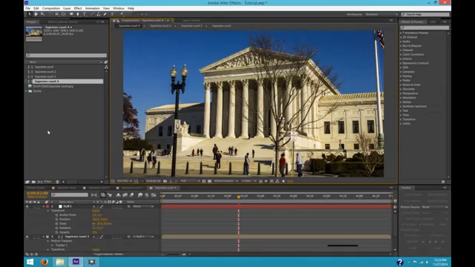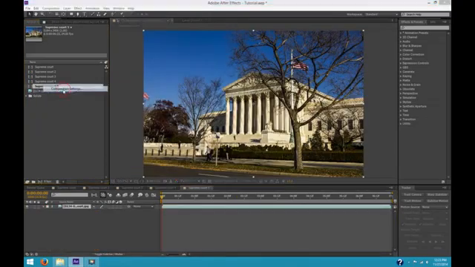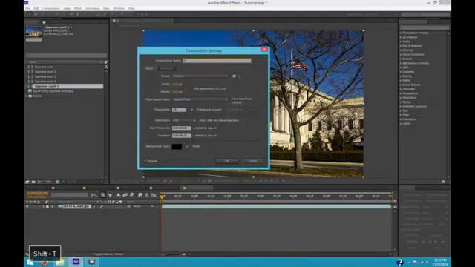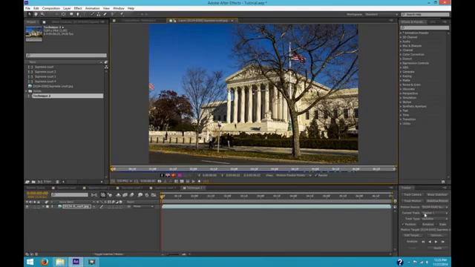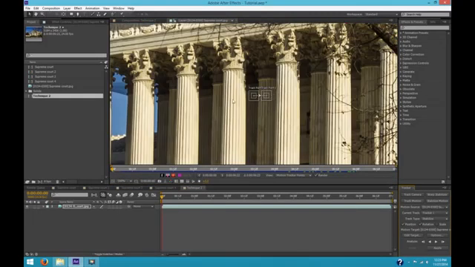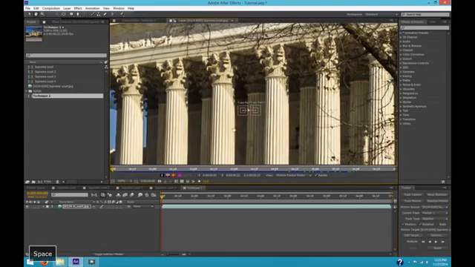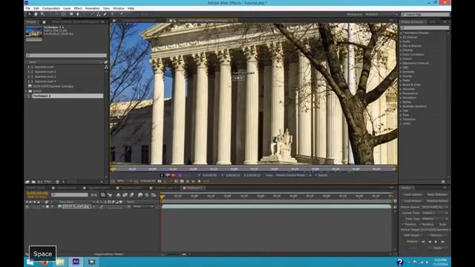Okay, so let me just start by taking my original images and dropping it into a new composition. And I'm going to rename this as Technique 2. Alright, so in this case I'm going to do stabilize motion, and I'm going to select position and rotation. So I want to choose a couple of points that are ideally on a vertical surface, or on a vertical line. So again, we have the columns that are a pretty good choice.